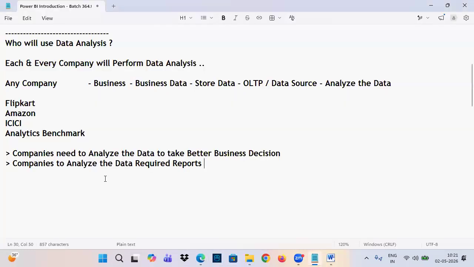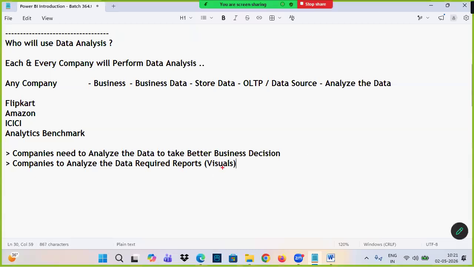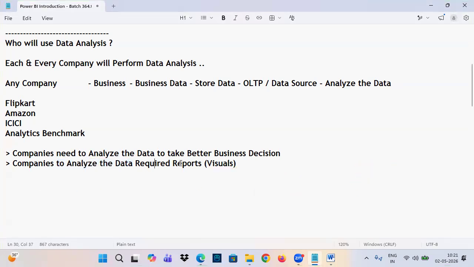So what will those reports contain? Reports contain visuals. By using those visuals, we can understand where we are doing good and where we are doing bad. Based on that, we can take some decisions, guys. So companies require reports to analyze the data.